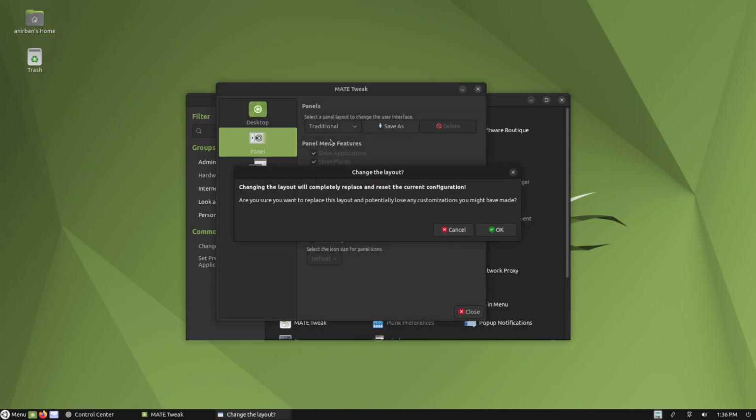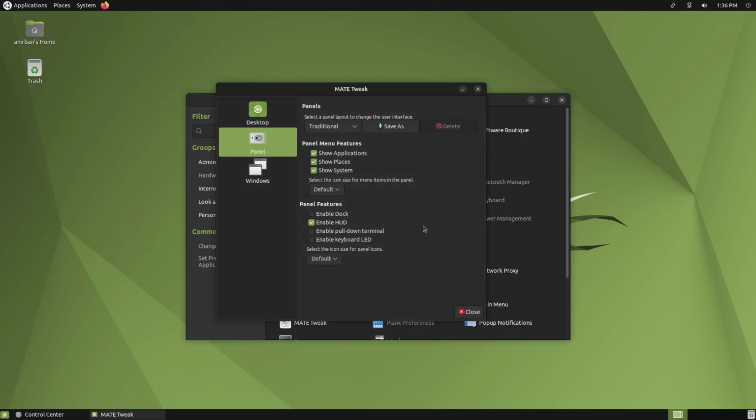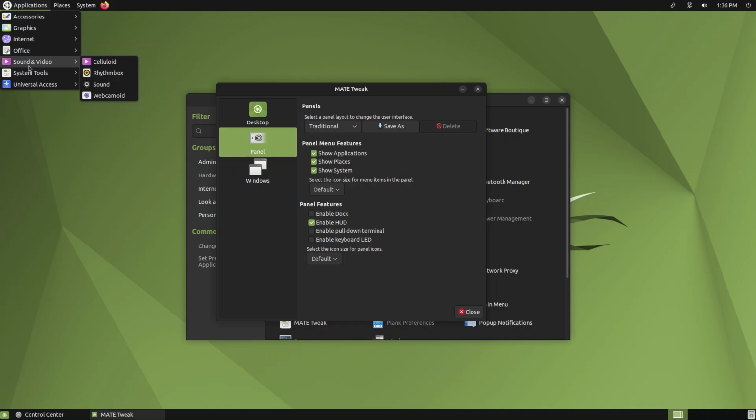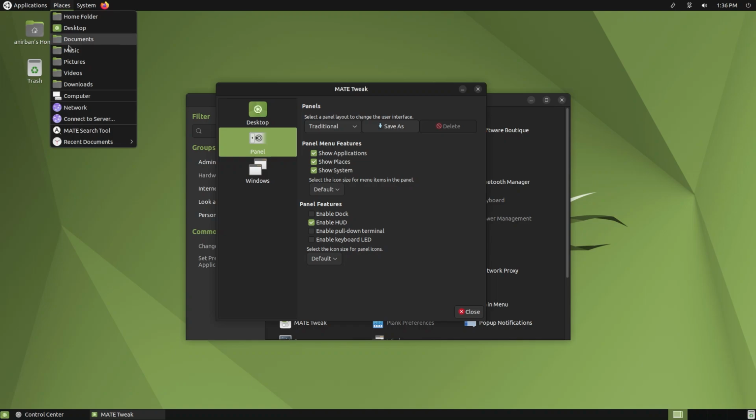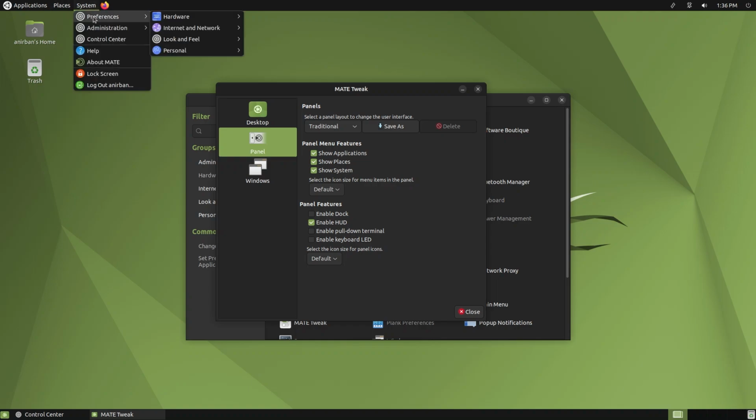Under traditional, this would be similar to the familiar look that we had earlier, but the only difference is you get applications like this. So this is how your start menu, so to speak, now looks. And apart from this, you also get places to browse your files and folders, connect to a server, and also system to configure your settings directly from here.